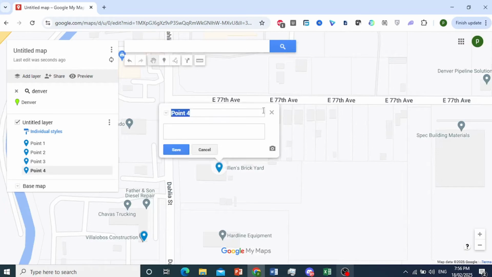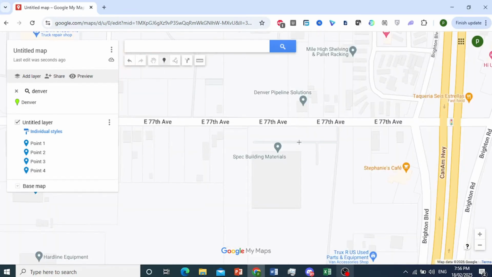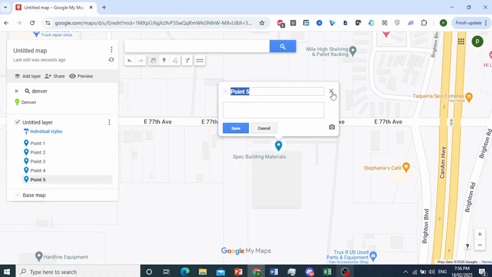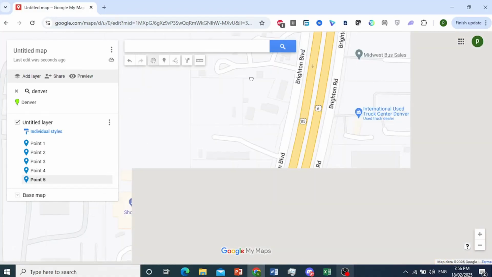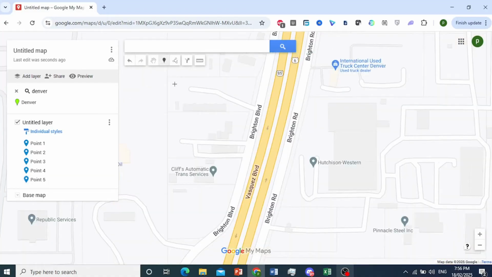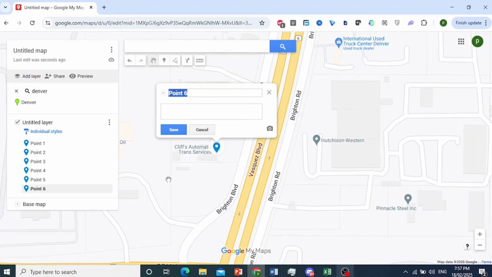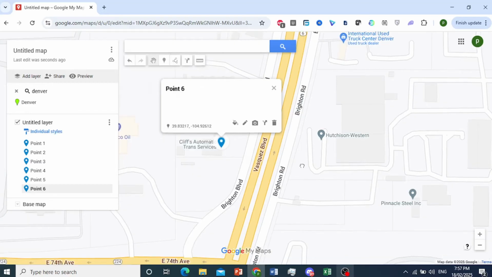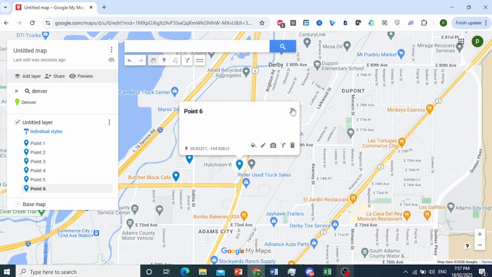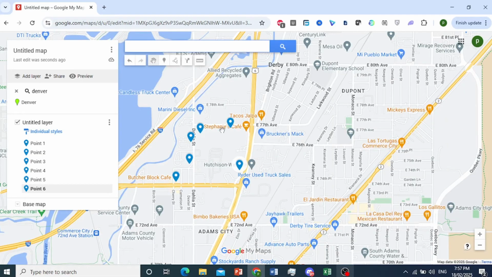Point 4. Let me get you 2 more. So we'll do one here. And then let's do one a little bit here, right? We'll get a little bit further away. And now we have 6 points. Check this out, guys. So we have this in this layer. You can add another special layer if you would like. Click on save. And there you go. We have added our 6 points, as you can see, right?